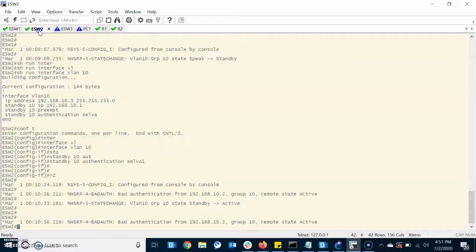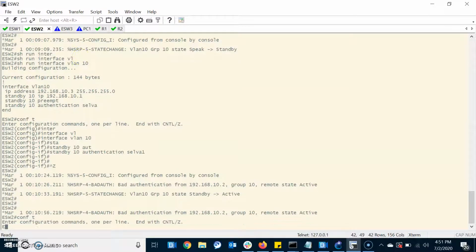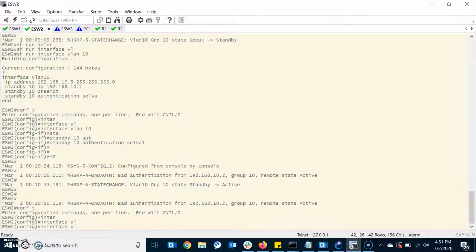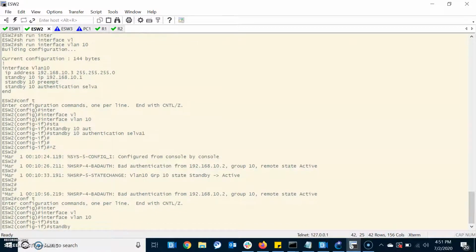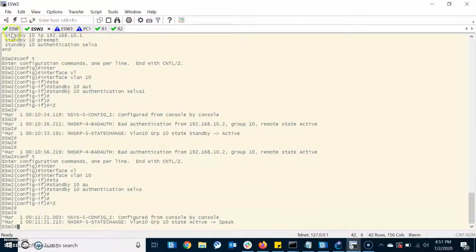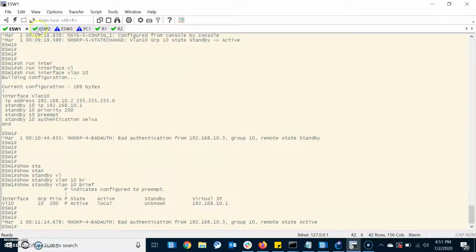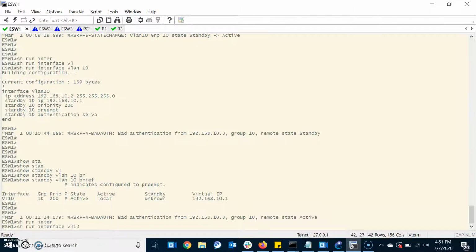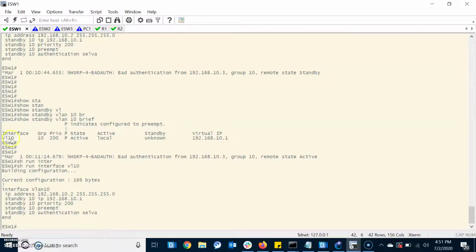So I have to always configure the proper authentication parameters. I'm going to configuration mode again, interface VLAN 10, standby 10 authentication. I'm changing it back, so now it will work properly. Always make sure while configuring authentication that you authenticate it properly, and also specify the group number. This is a group number, for example. I configured VLAN 10 with standby 10 on both the primary and the secondary router.